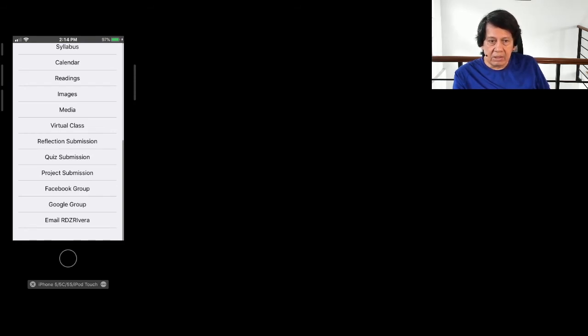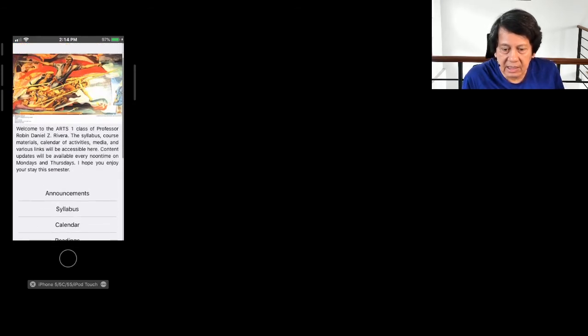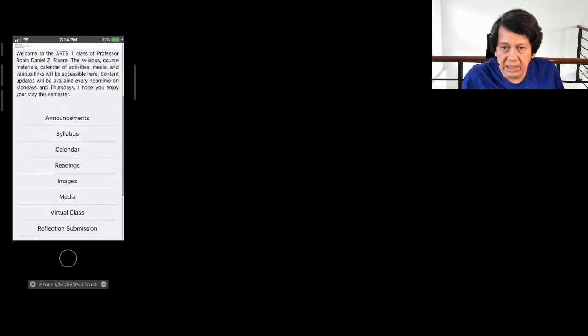Also, I'm probably going to add a Google Drive for the class, so that if they want to put any resources of their own, they can just put it in the Google Drive, and anyone who has enough data capabilities can access it. But more or less, this is it. This is as low data as you could probably get.